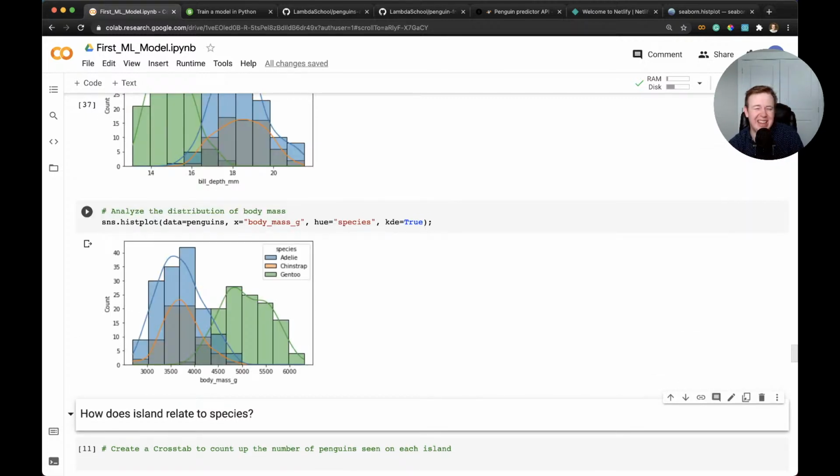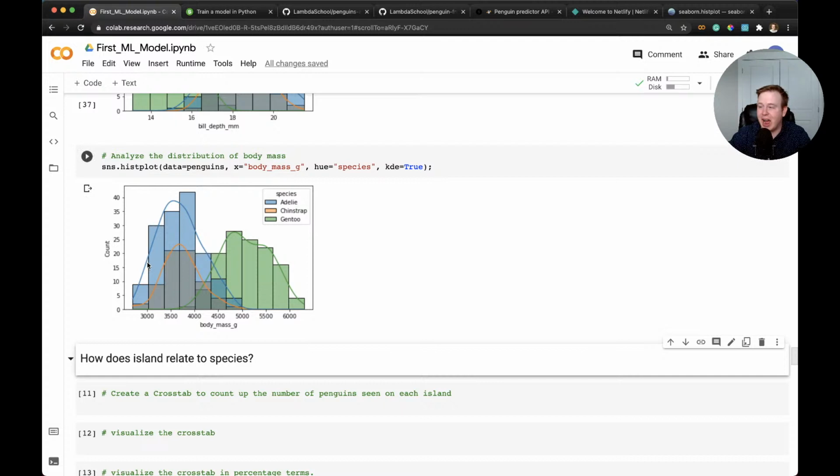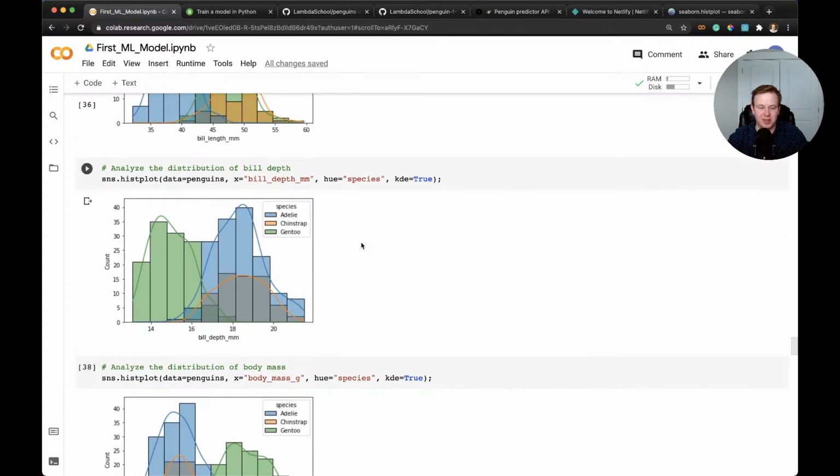So the thing that I'm interested in, if I'm the machine learning algorithm here, is how can I classify these penguins? What is it about these measurements that gives me a good idea about what kind of penguin you are? So we're really interested in places where these graphs don't overlap, where they're split from one another.